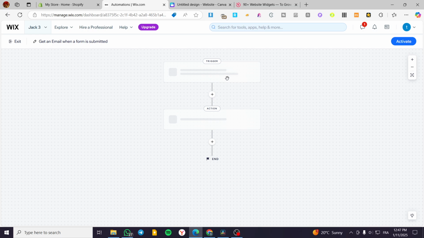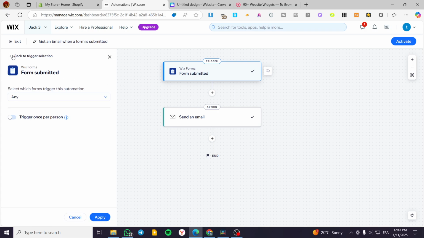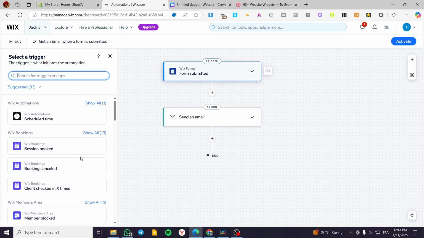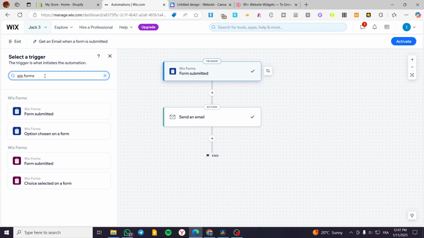So the trigger is going to be already set to submitted an email, or you can go ahead and set up the trigger from the beginning. So you are going to select the trigger. As you can see, we have a lot of choices that we can choose. If you are going to do it from scratch, you are going to set up here Wix Forms, and see here we have some options. We have form submitted, which is going to be the trigger, option chosen on a form, or choice selected on a form. So basically, I'm going to use only the form submitted, and the action.